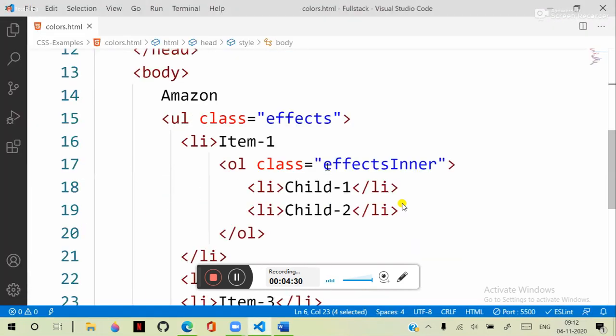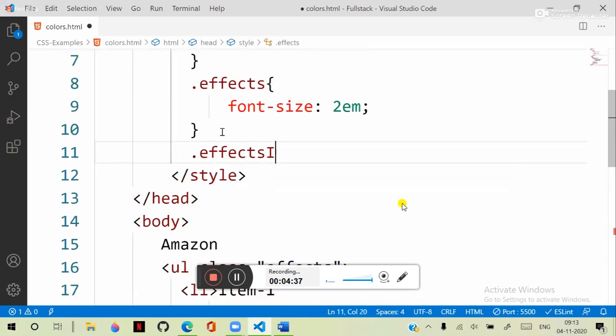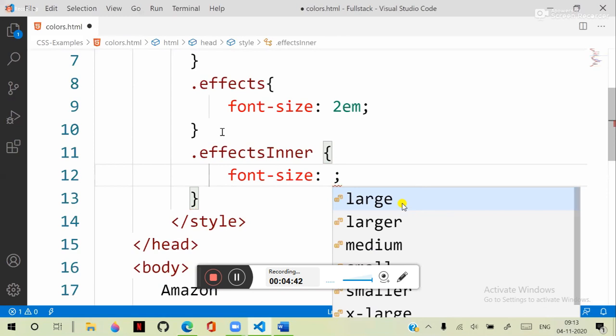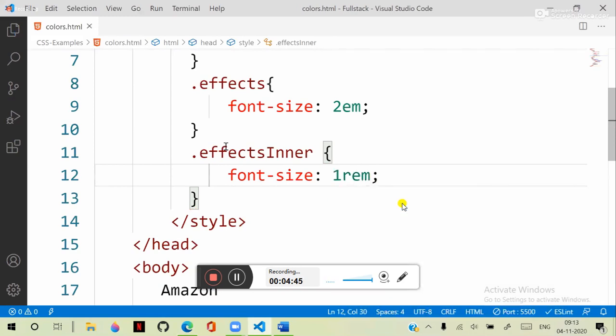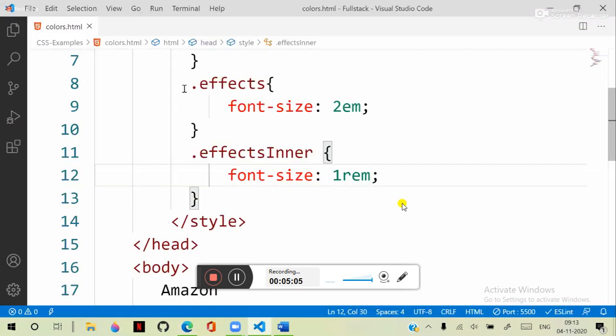For the child, we have effects inner. Then I am writing here effects inner font size 1rem. I am using REM, which is the root element. The root element size will be applied here. So it will not use the complete body size, the root element size will be applied. It will not be affected by this. It will use the root element size. Root element is 20, so it will also be 20.